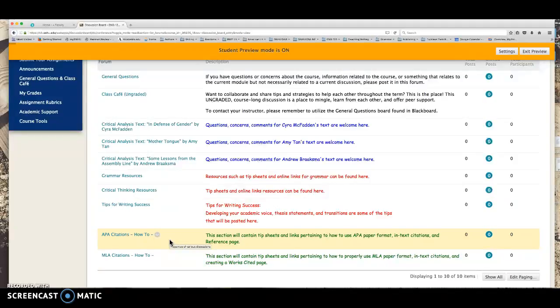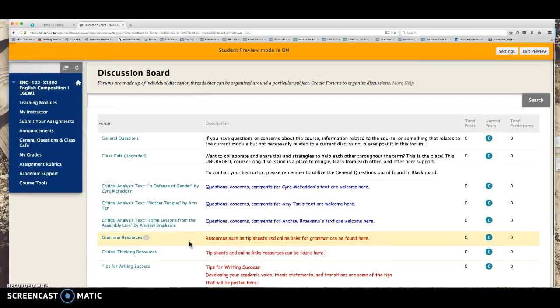So this is a very huge component of the course, and it would be best to practice using one of these two as soon as possible. So here is where I will be posting additional information, tip sheets, and links pertaining to APA or MLA. Okay, so that is the general discussion board.